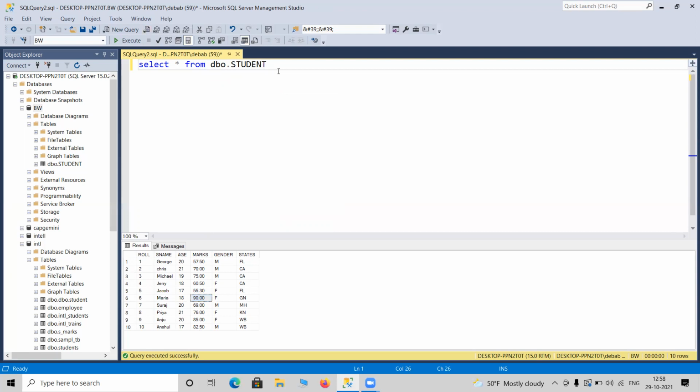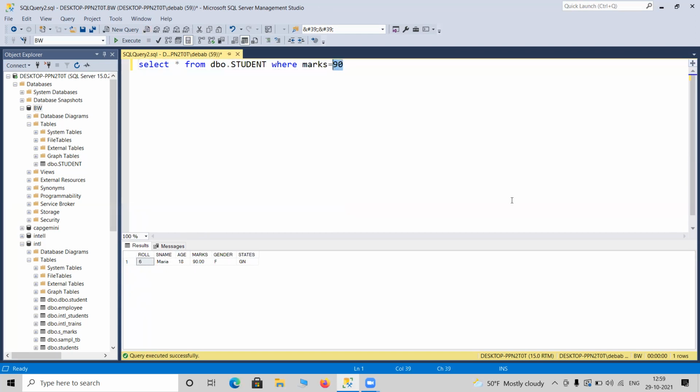But if I do not know who got the highest marks, or even if the question is who got the lowest marks, how can I check? First I can give where marks equals to 90. If I write that, it will give me the details of Maria. But again, how can I know the highest marks is 90? So I need to manually check.